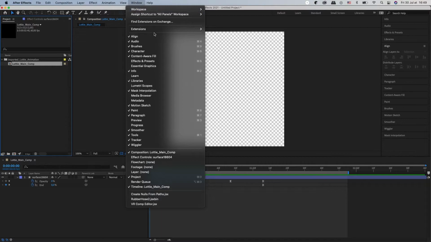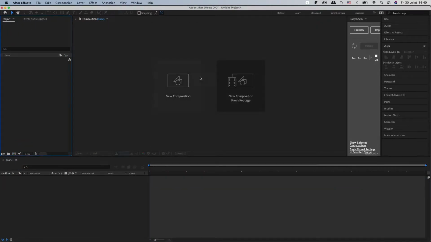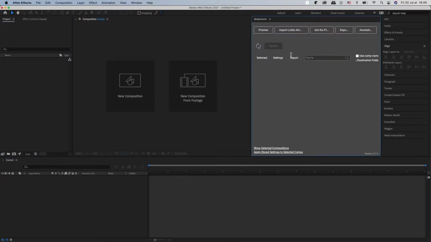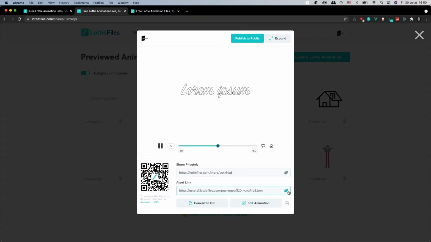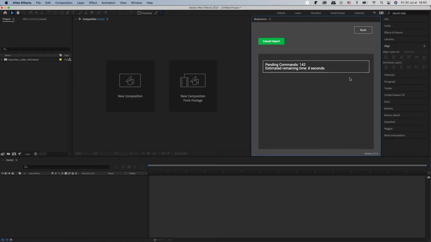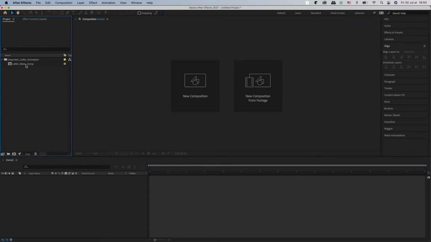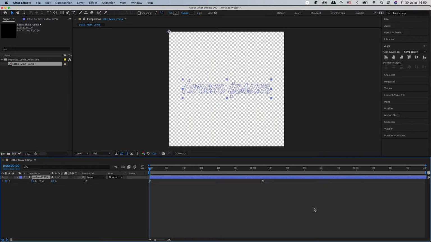Okay, so in After Effects, we're going to open up body moving. And import our Lottie animation. So just grab the asset link, paste it here, import from URL. Shouldn't take too long because these animations are quite small. And as I said, this is a workaround, so you don't have to animate text by hand. And so what we're going to do here is open up the keyframes. And as you can see, it's animating the trim path.